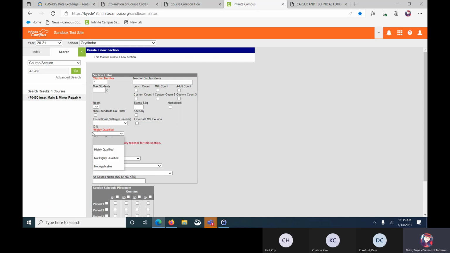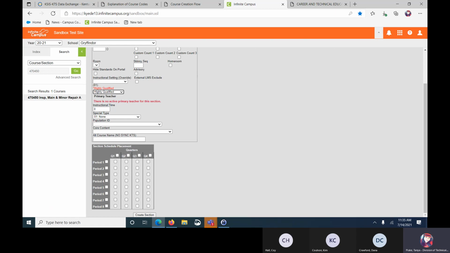You have to fill in any field that is red. So we have to designate if whoever's teaching it is highly qualified or whatever. And then we're going to scroll down and select the period location in which this course is going to be. So your first section, which period is it going to be? Well, what do I do there where it's like a block period? Would it be the equivalent of the home high school's periods?